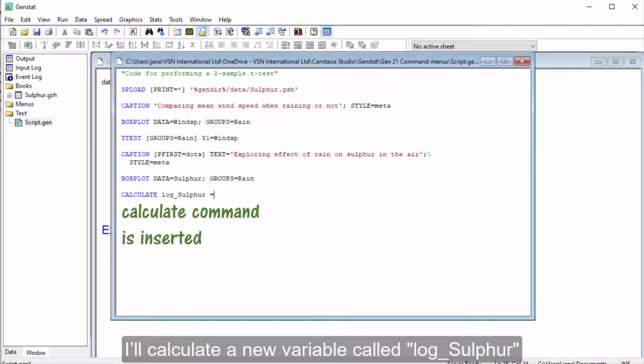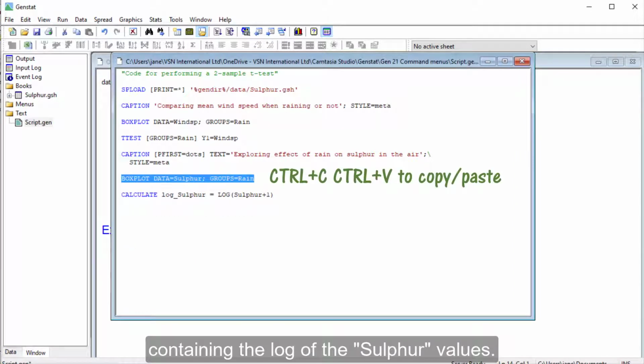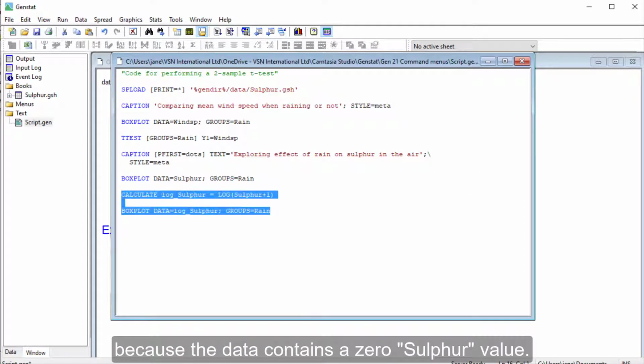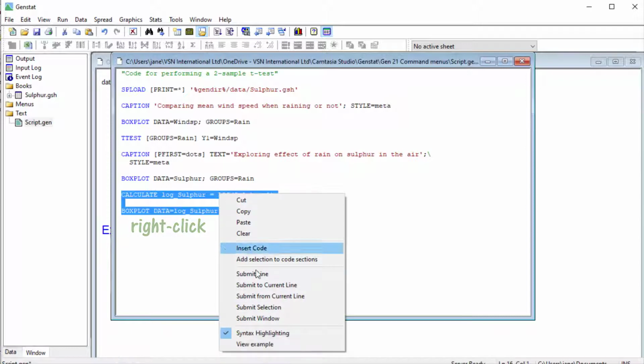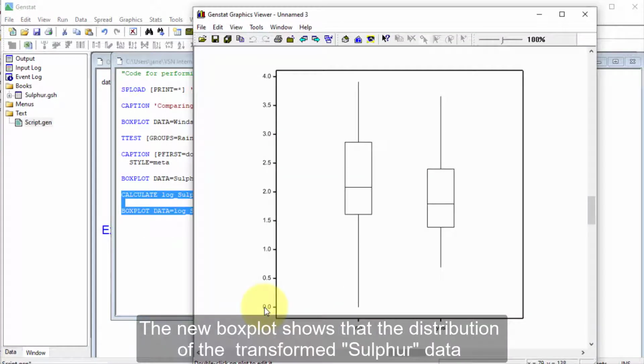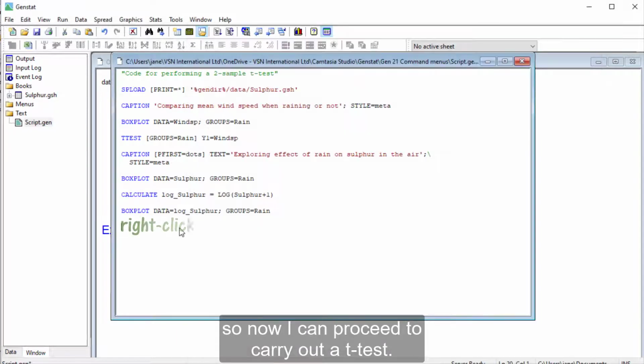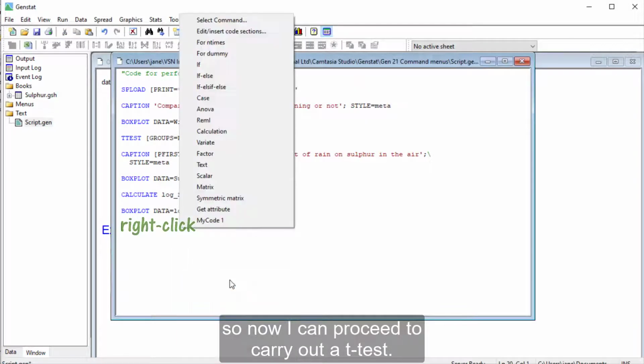I'll calculate a new variable called log sulfur containing the log of the sulfur values. I'm adding an appropriate constant to all measurements first because the data contains a 0 sulfur value. The new box plot shows that the distribution of the transformed sulfur data are much more symmetrical and the variances are more equal, so now I can proceed to carry out a t-test.